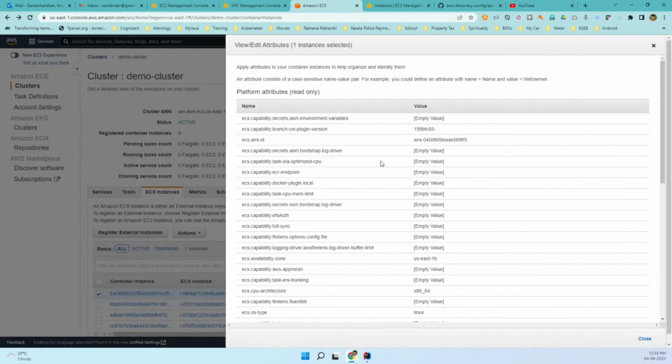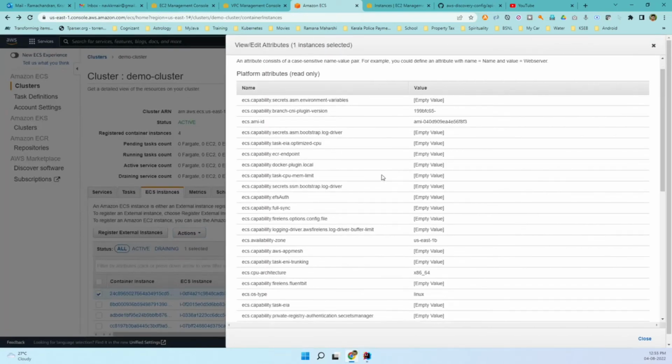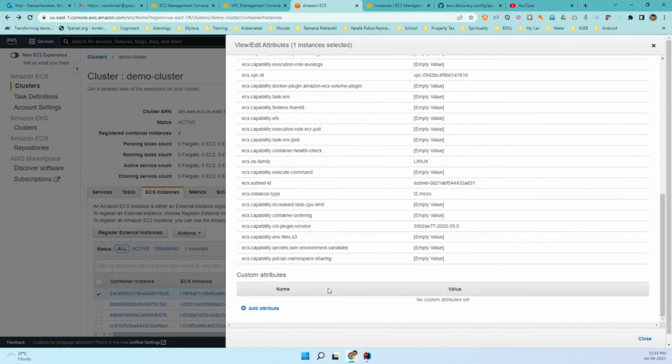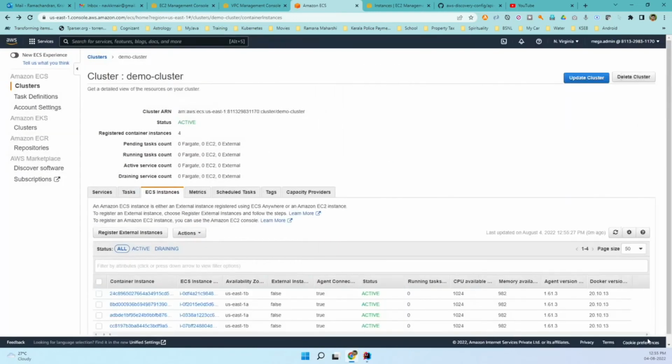You can see a lot of attributes have been added to this particular instance. I'm going to add a particular attribute here, a custom attribute. You can give group as the name, and the value as private here. I will click on the green button, apply that attribute to that one instance, and close it. So I am done with that.